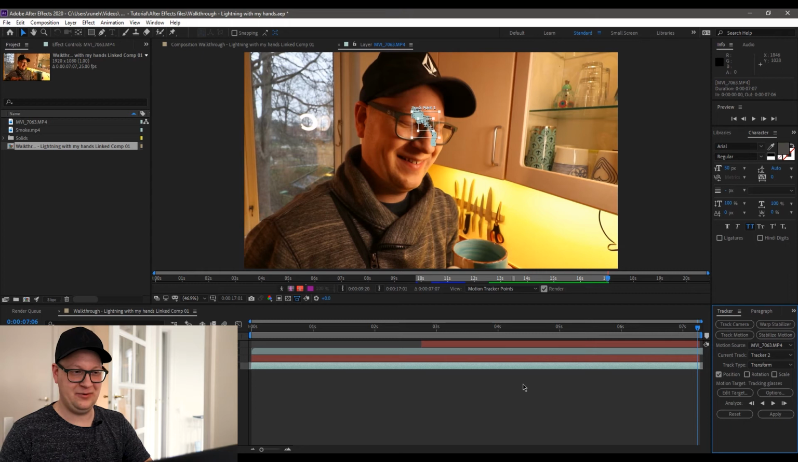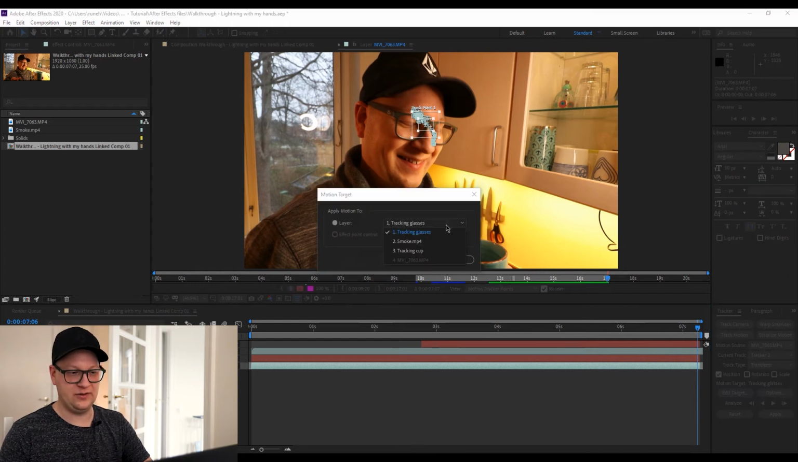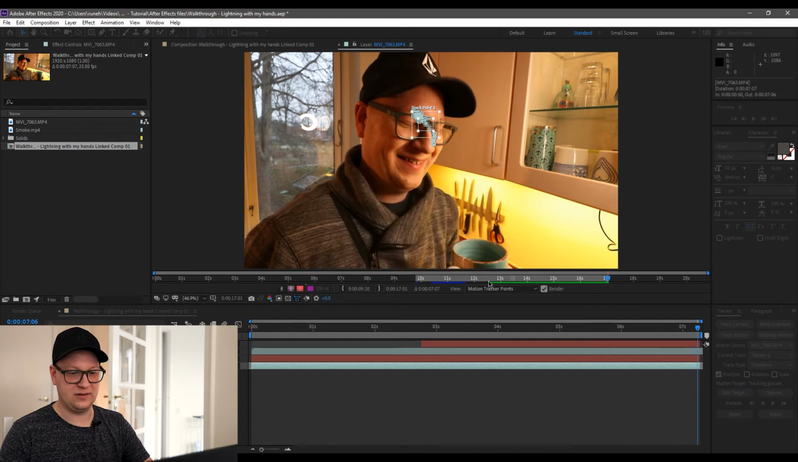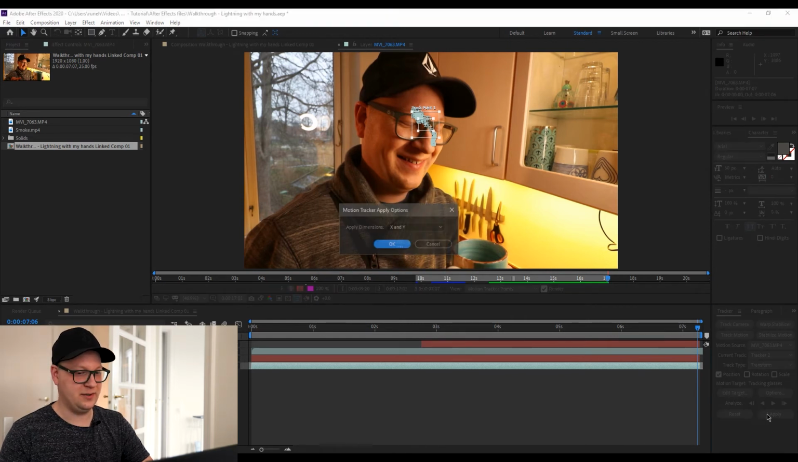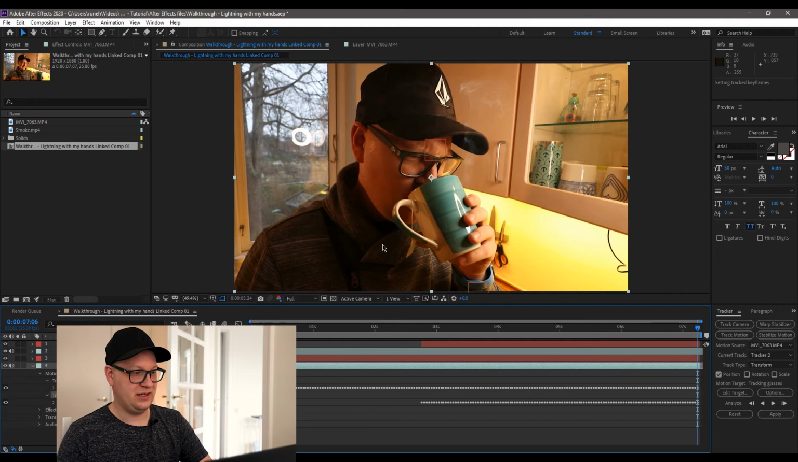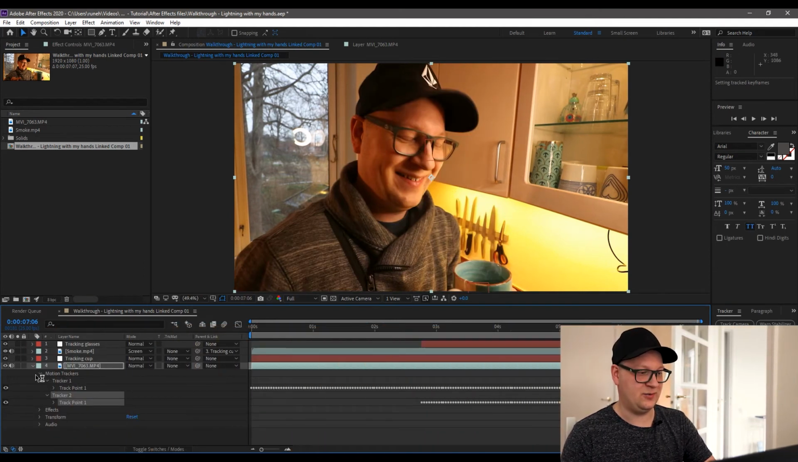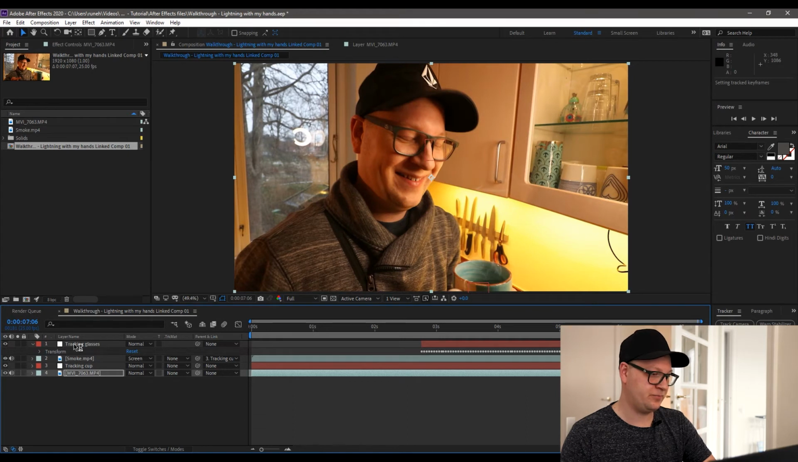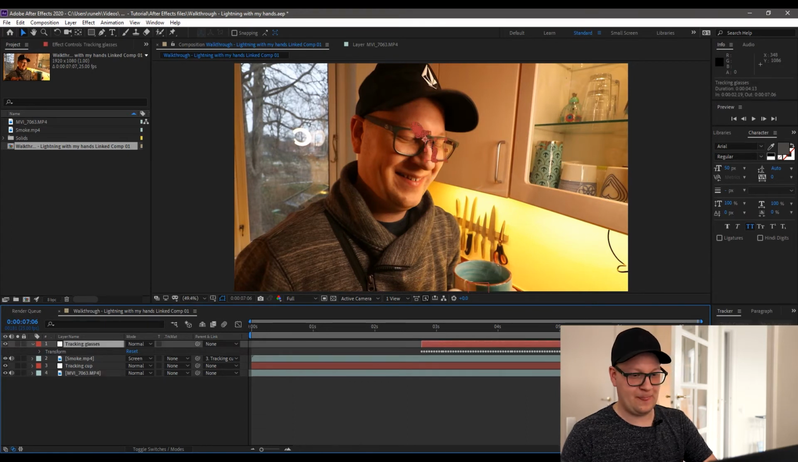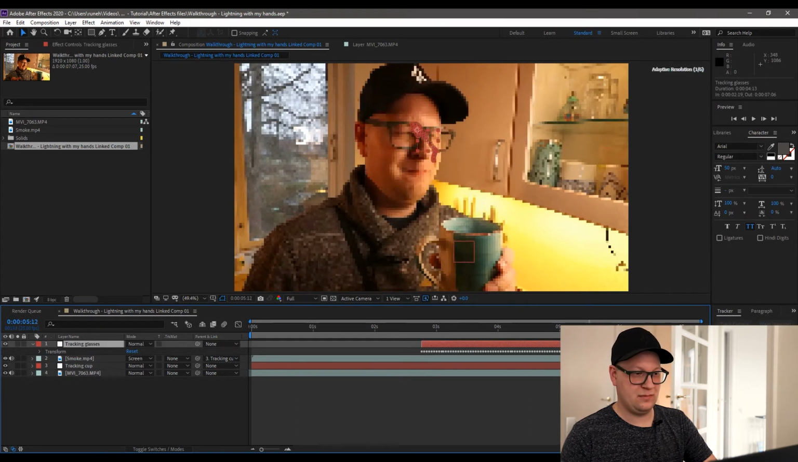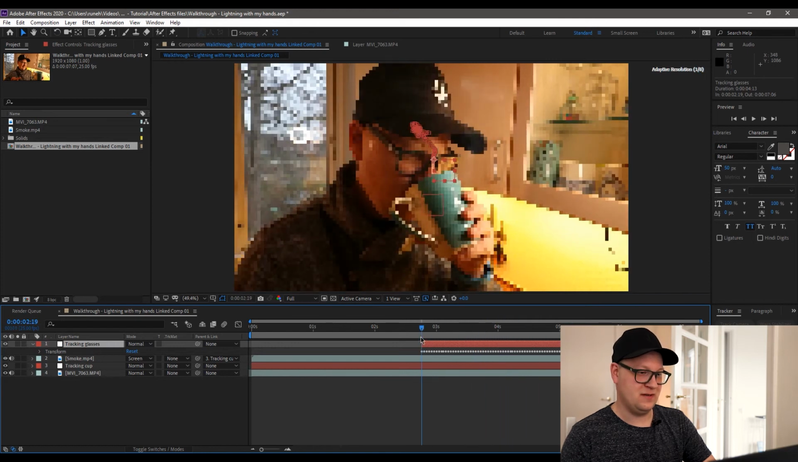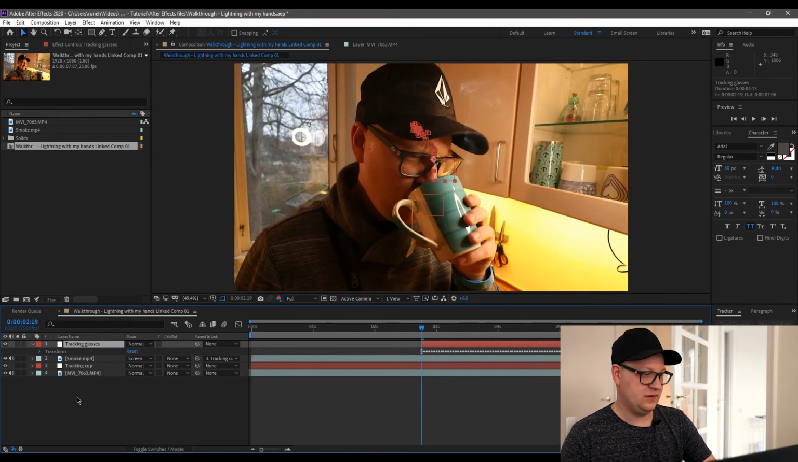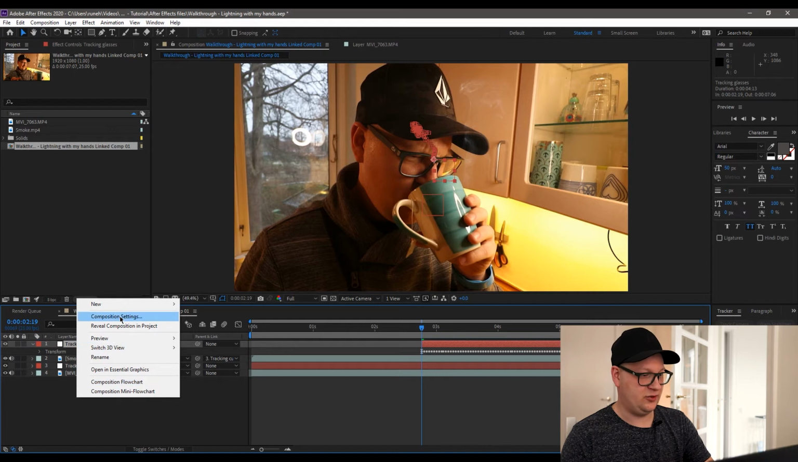Yeah, now it looks pretty good actually. We've got our tracking points. So we just want to add the target to the tracking glasses null layer and hit apply. And now all of this tracking data has been added to the null object tracking glasses. So yeah, looks pretty good. So we just want to add a small solid layer.